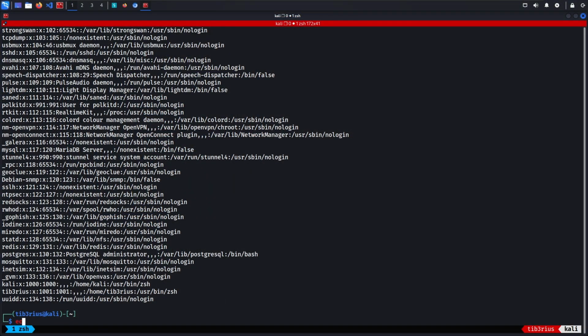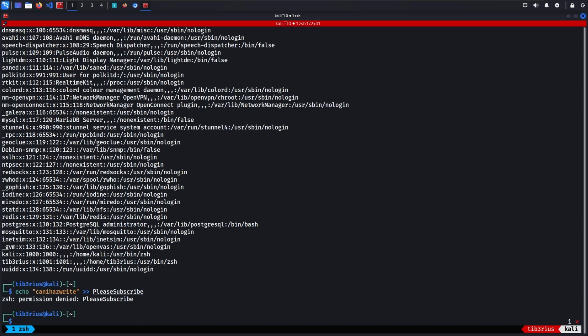To demonstrate this, I can try to write to the please subscribe symlink instead, and I get an error because my user doesn't have write permissions to the /etc/passwd file.